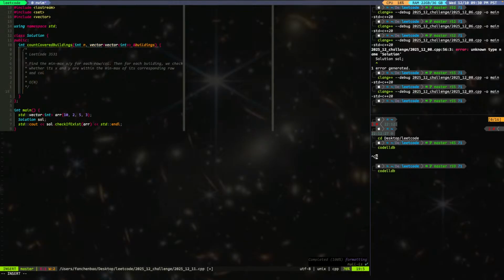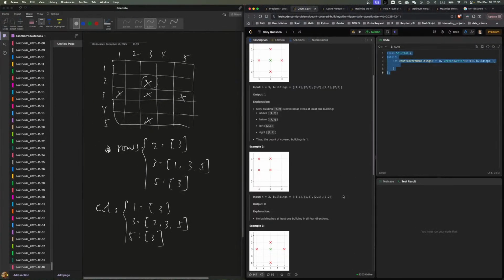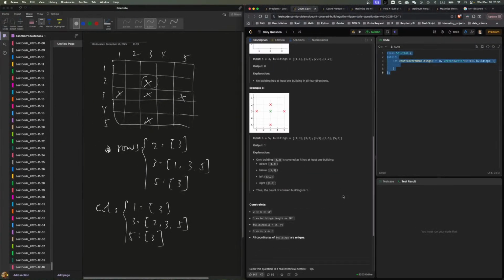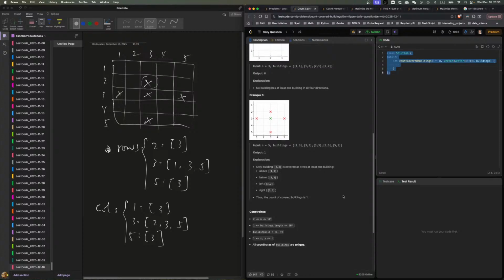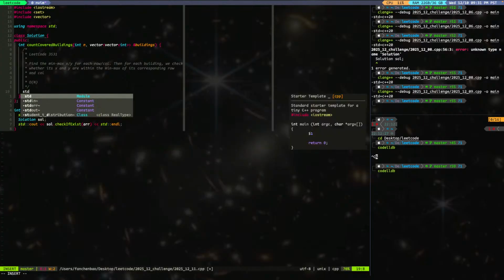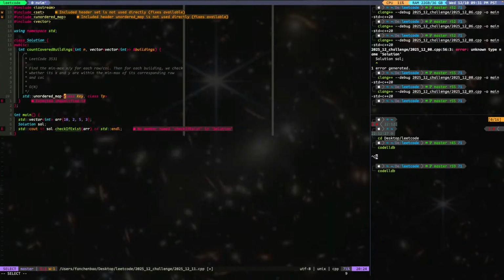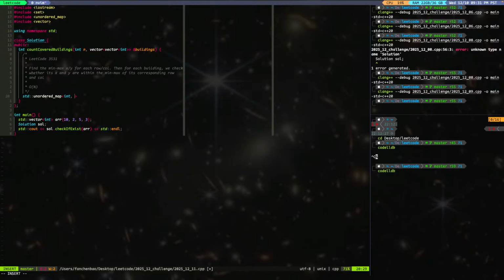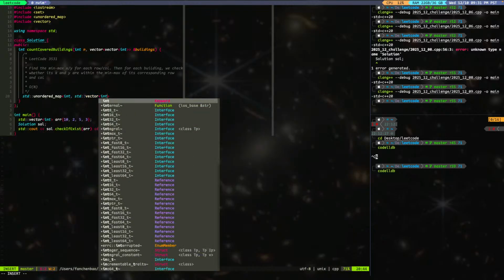All right, so what do we need? And we have the values can go all the way to 10 to the 5th. So you want to do a map, you want to do an array of array. Yeah, let's just do map. It's okay. Unordered map, int. What do we do here? Vector int.